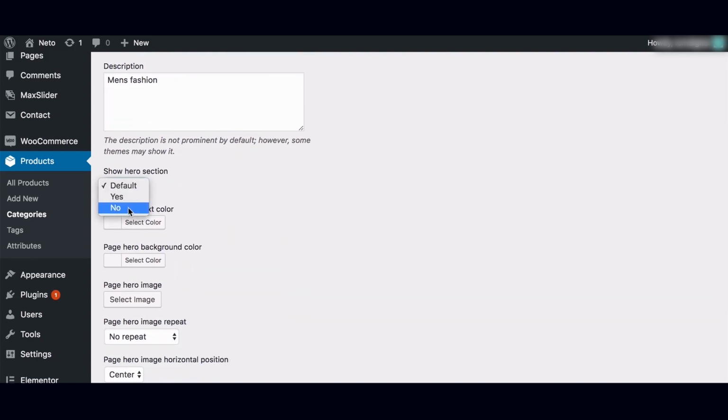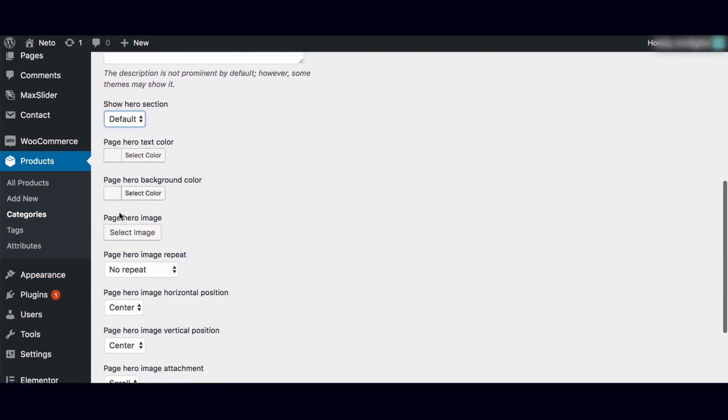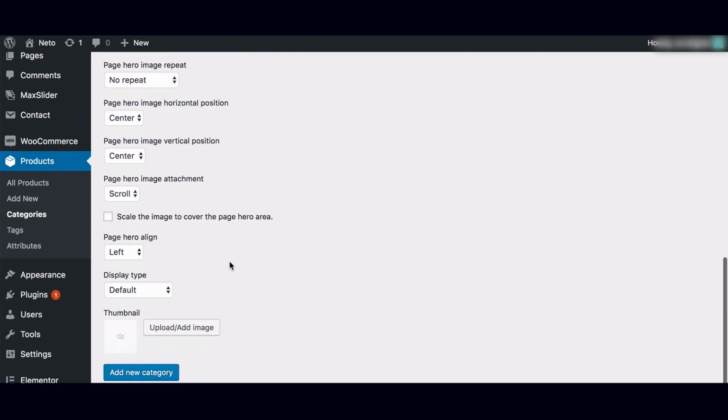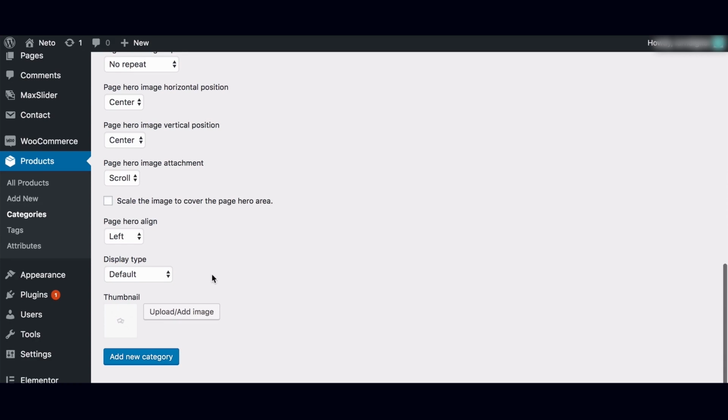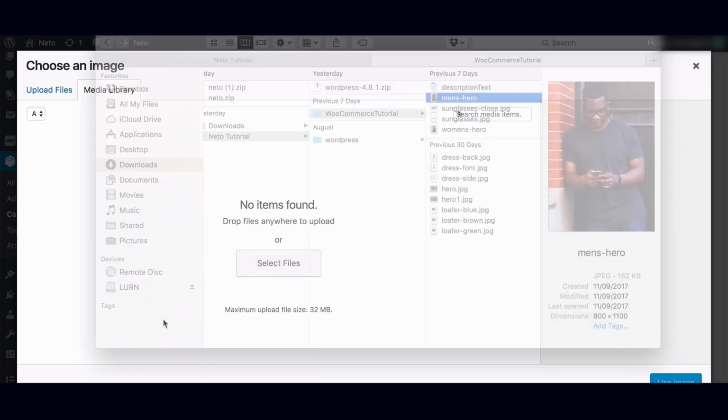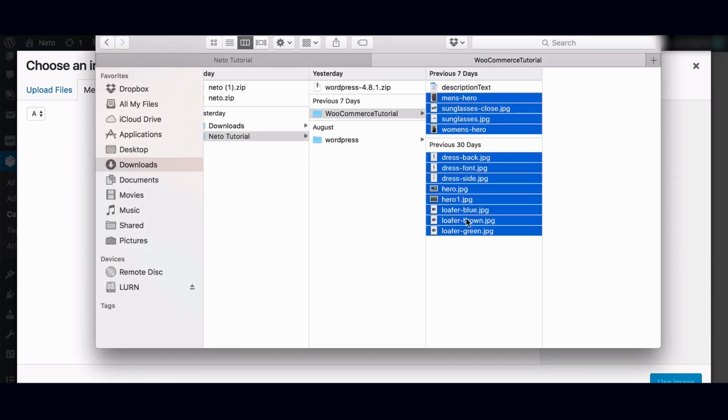Below that are the styling options for the Hero section, which is specific to the Netto theme. Play around with those to see what works best for your design. If we scroll down to the Display Type option, we can choose if we want to display products, subcategories, or both on the archive page for this category. Lastly, if we want to show categories on the shop or homepage, you may want to set a custom image for that category. To do that, select Upload/Add Image, and either upload or choose an image from the media library.